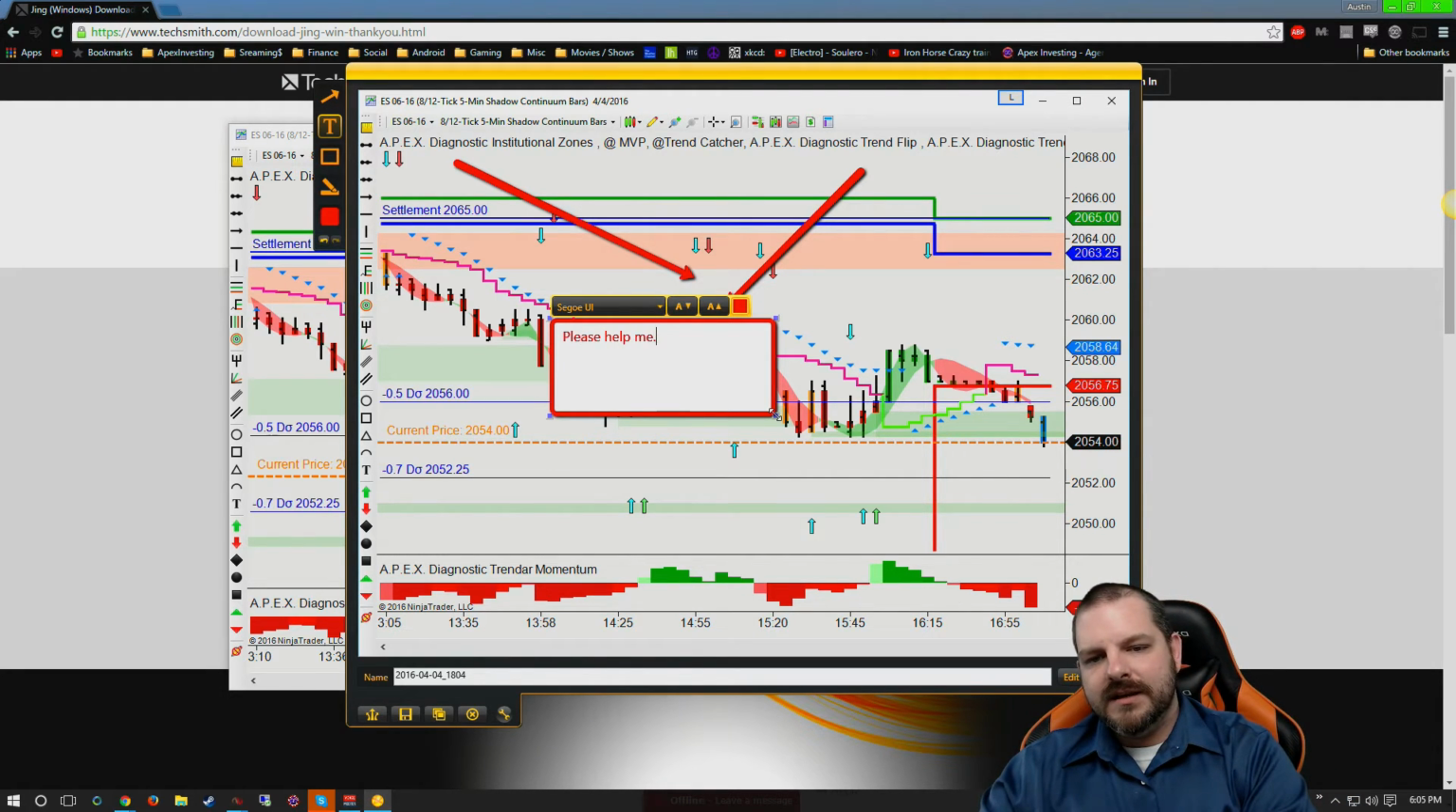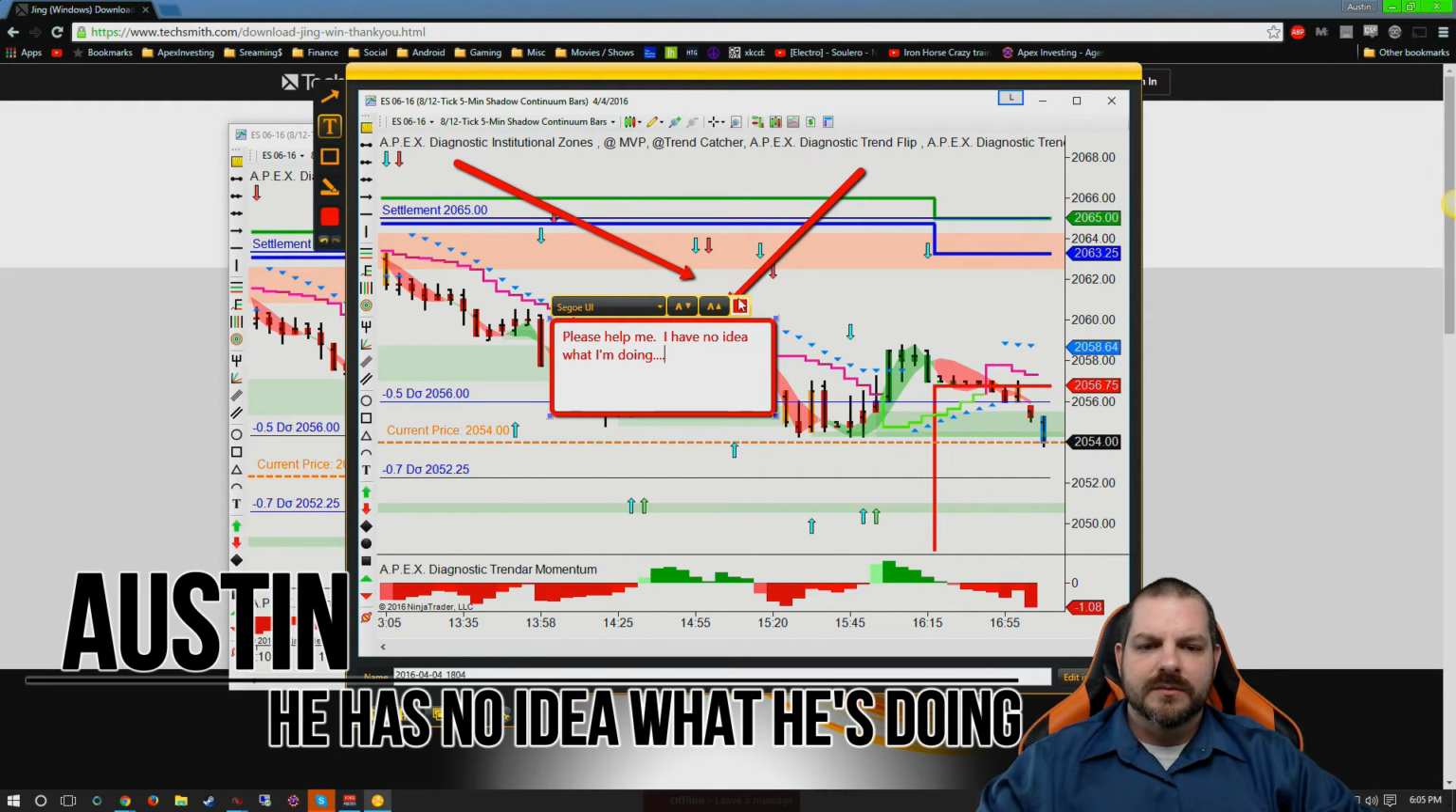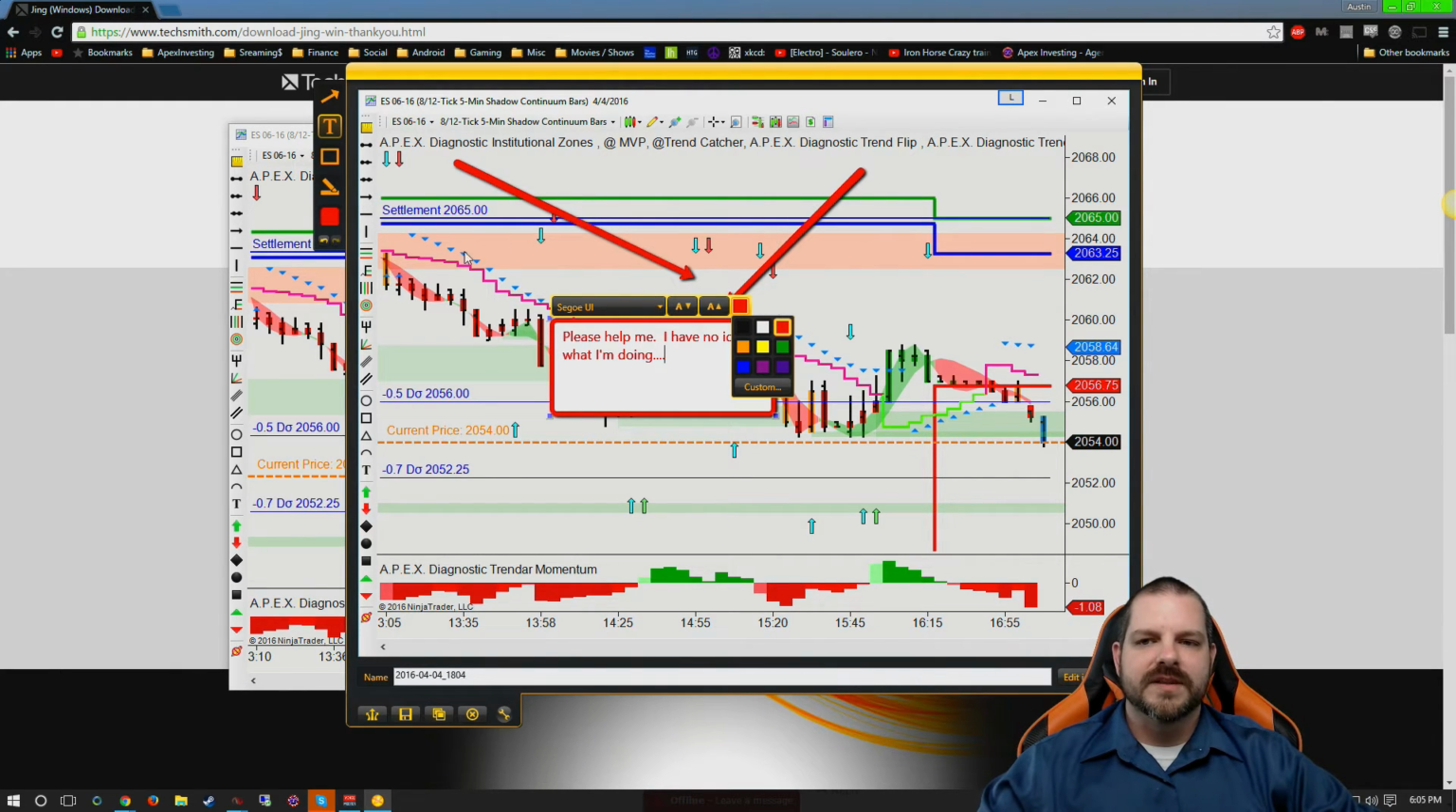Please help me. I have no idea what I'm doing. Whatever. You can add this, you can move it around, you can change the colors, increase the font size. Like, there's tons of options. You can play with all of these.